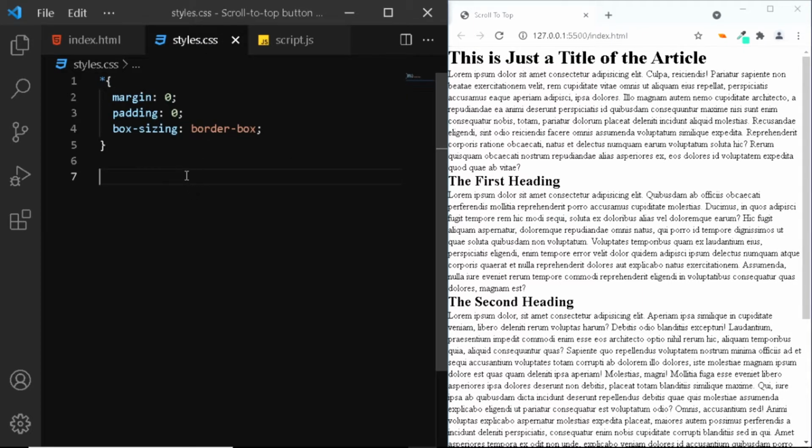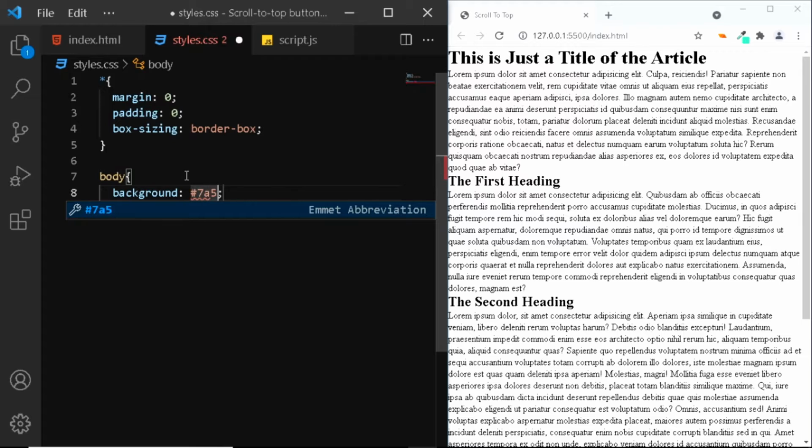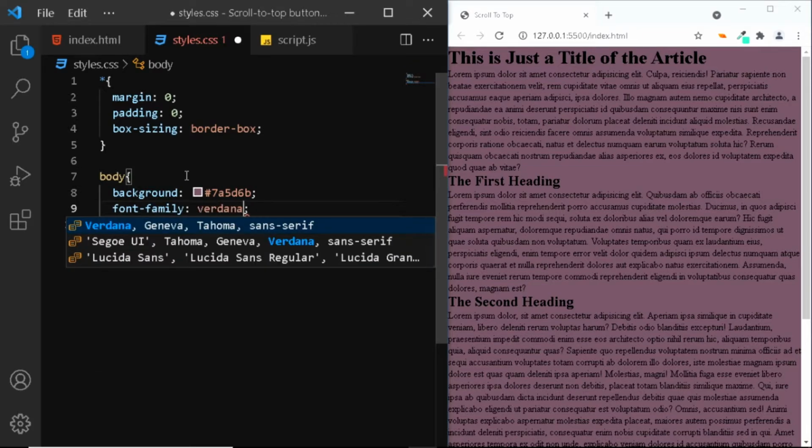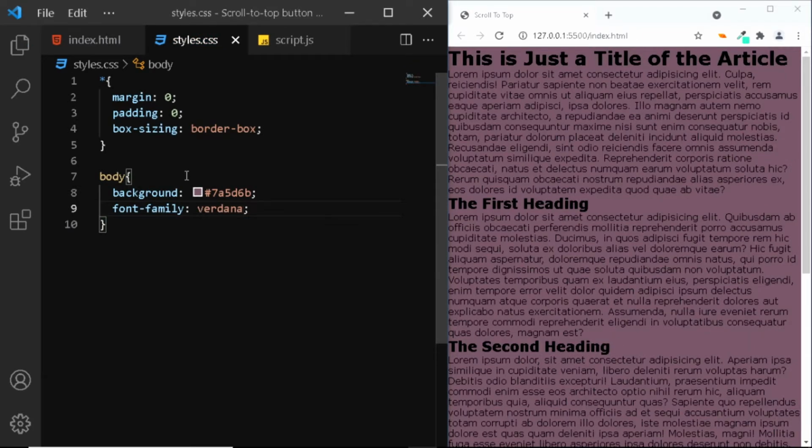Here I've already added a basic reset. Now I'll select the body and I'll give it a background color of 7A5D6B, and I'll also choose a font of Verdana. Now let's give the div with the class of content a few styles.